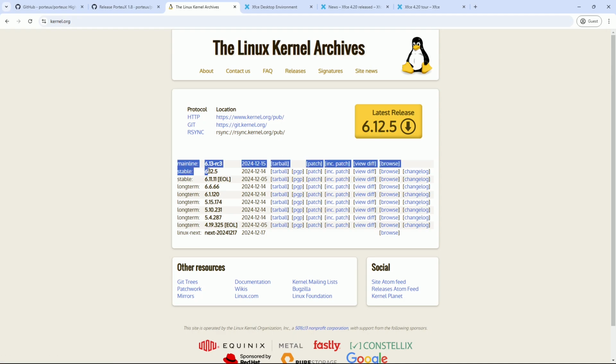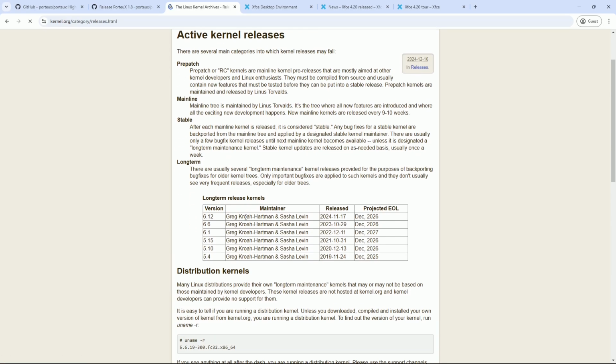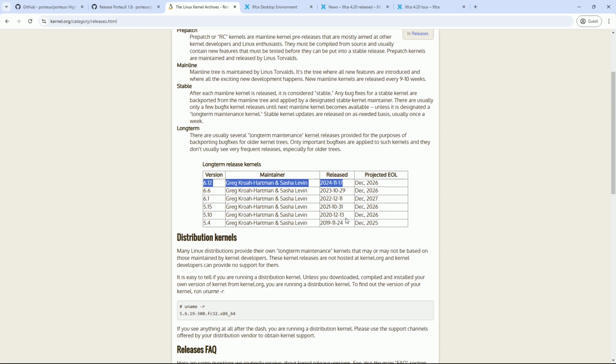This is the stable version and also the LTS version. For the mainline right now, it's 6.13 RC3, which is release candidate 3. And these are all the long-term versions. If you want some additional information, just click on the releases and you should see the end of life of the specific LTS versions. 6.12 was marked as the LTS version a few days ago. I already made a video on YouTube Shorts on my channel. You can just hover over to the YouTube Shorts and you should get all that information.